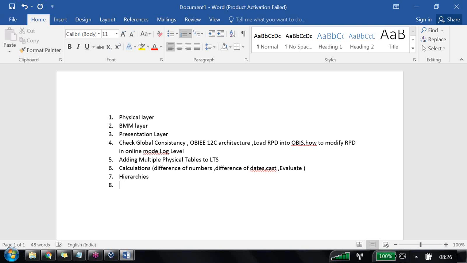Hierarchies. In the hierarchies, we learned about one hierarchy, which is called level based hierarchy. We have a total of 3 hierarchies, but at this point of time we concentrated and learned only level based hierarchy. Then we went for level based measures, which are majorly useful to calculate the market share calculations.